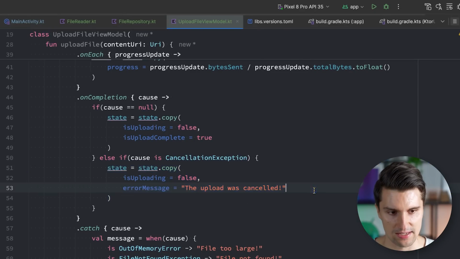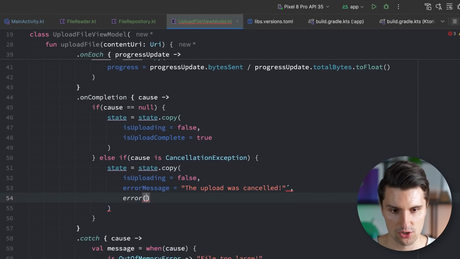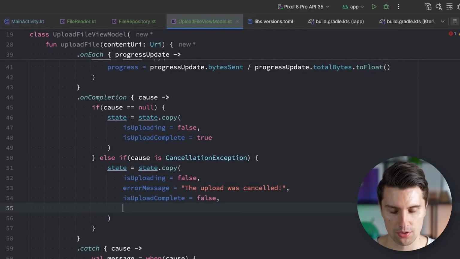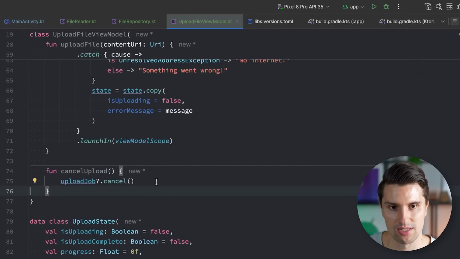So let's just actually extend this here a bit, that if the upload is canceled, we say the error message, oh, I actually already said that. I mean, the is upload complete boolean would be false, and the progress would be set to 0f again, and then we don't need this, we don't need to reset the state down here.